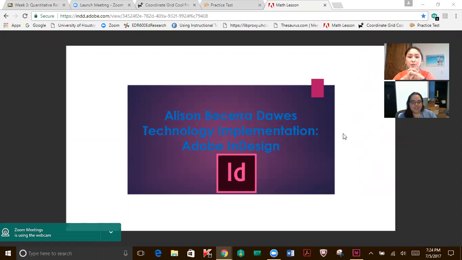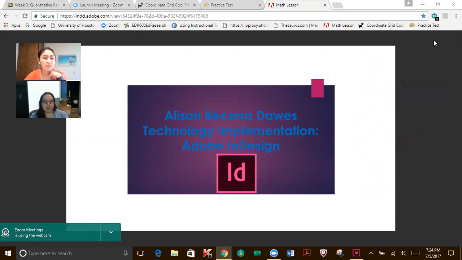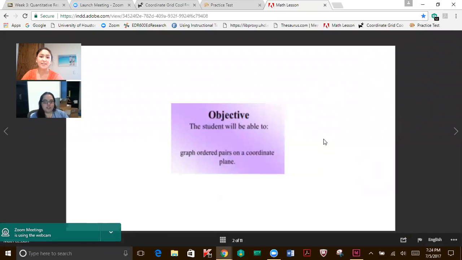I decided to use, for the technology implementation, Adobe InDesign. And this is my presentation. Objective 1: the student will be able to graph ordered pairs on a coordinate plane.